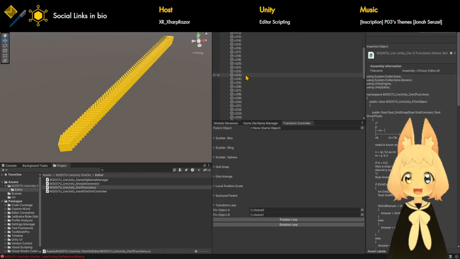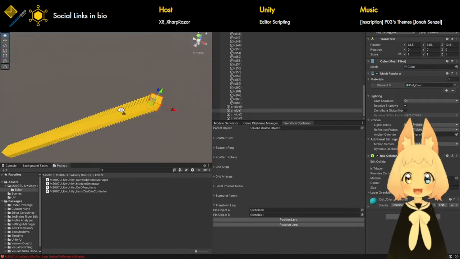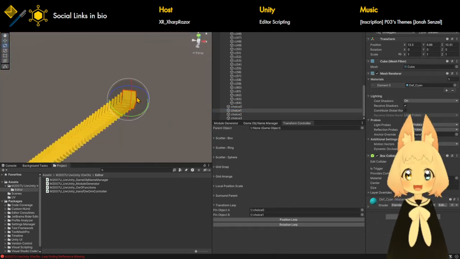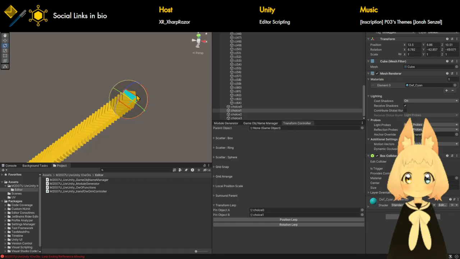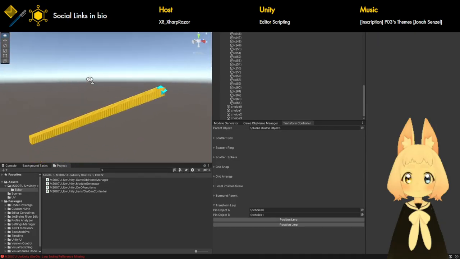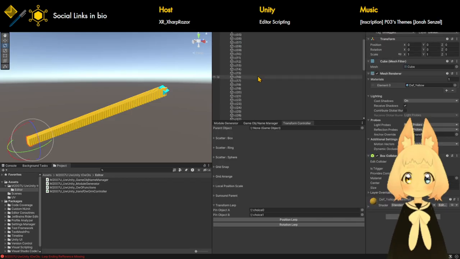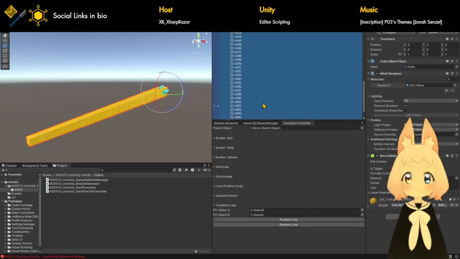Alright, the moment of truth. Now, for this thing, I'm just going to rotate in any fashion I like. I just hope that the rotation takes care of it.